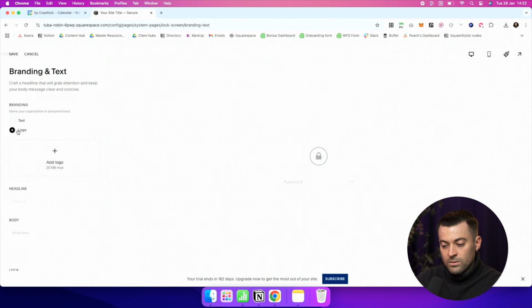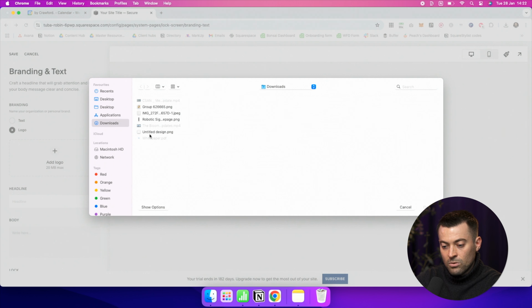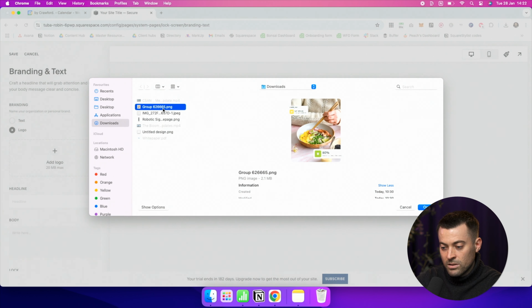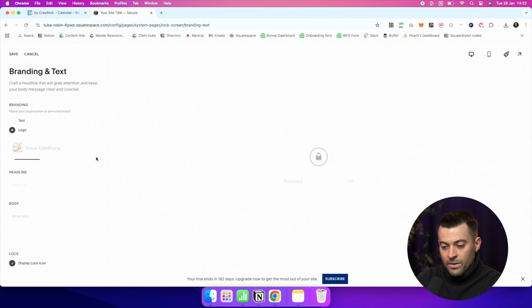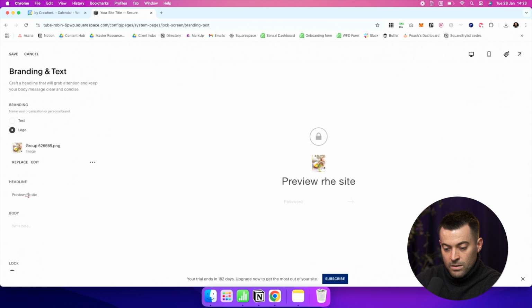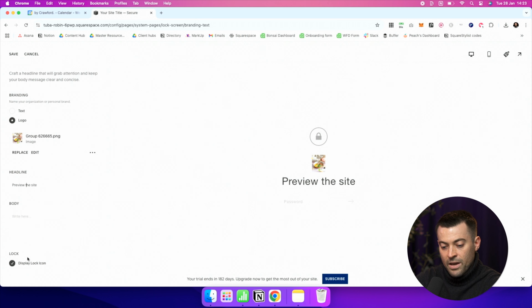So in here, you can have the client logo. I'll just add something random in for now. I'll upload. What have I got on my computer? Hopefully nothing dodgy. There we go. We'll wait for this to upload. While we're doing that, we'll add a headline. So preview the site. There we go. Preview the site. Imagine that's your logo. And then you can turn off the lock icon there. So imagine this is your logo, or if you're a designer, it's your client's logo.